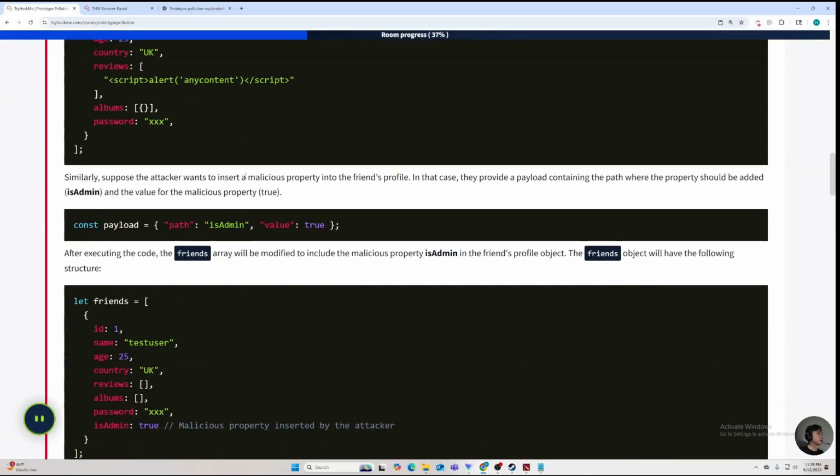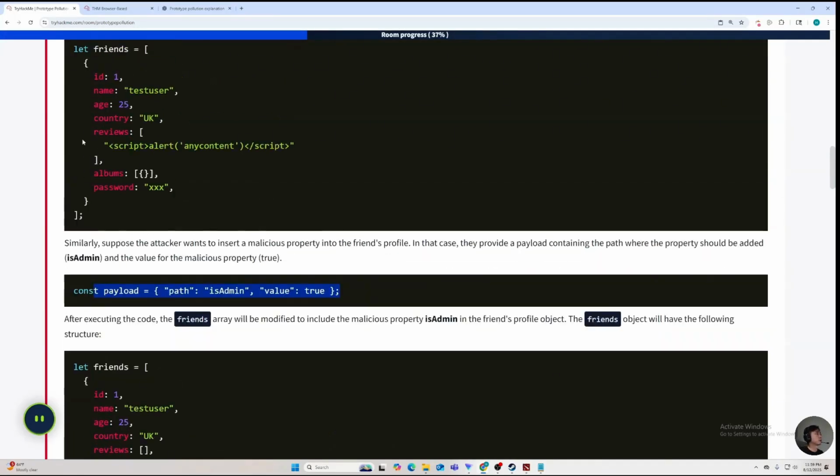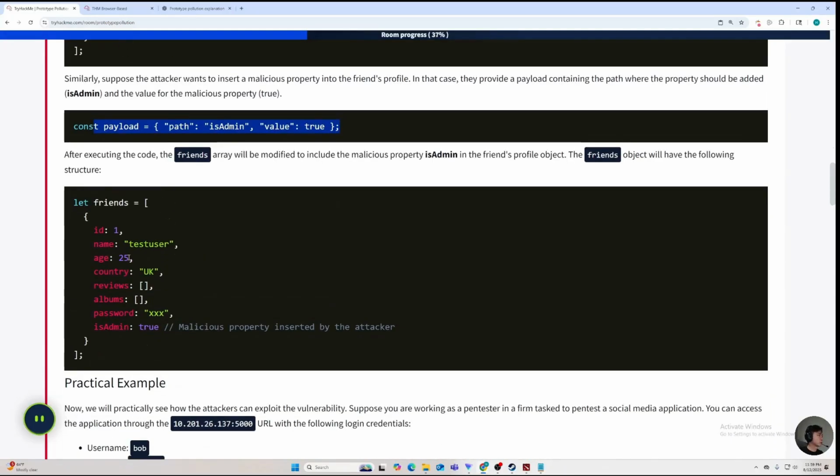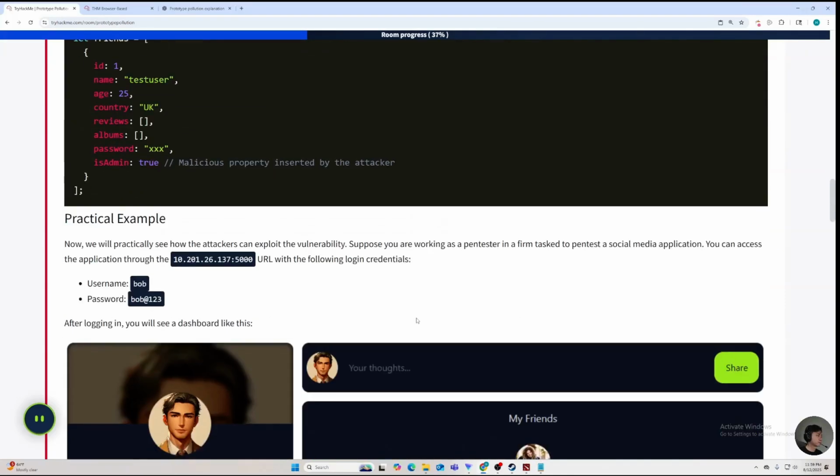Suppose the attacker wants to insert a malicious property into the friend's profile. They can provide a payload containing the path where the property should be added, and the value of the malicious property is true. This one is the payload and will be added to the prototype. As a result, we have something like this. These are the original properties, and this is the newly injected property by the attacker.